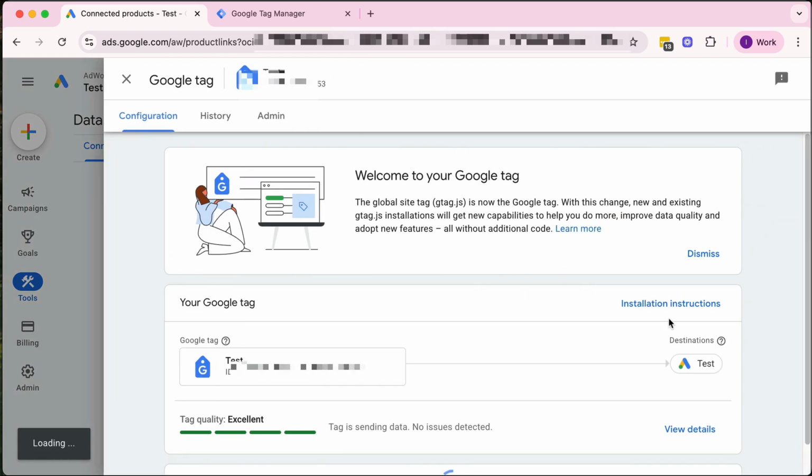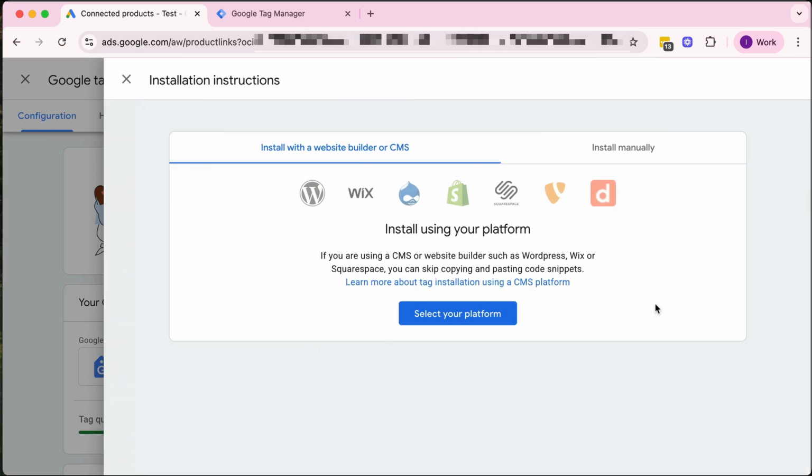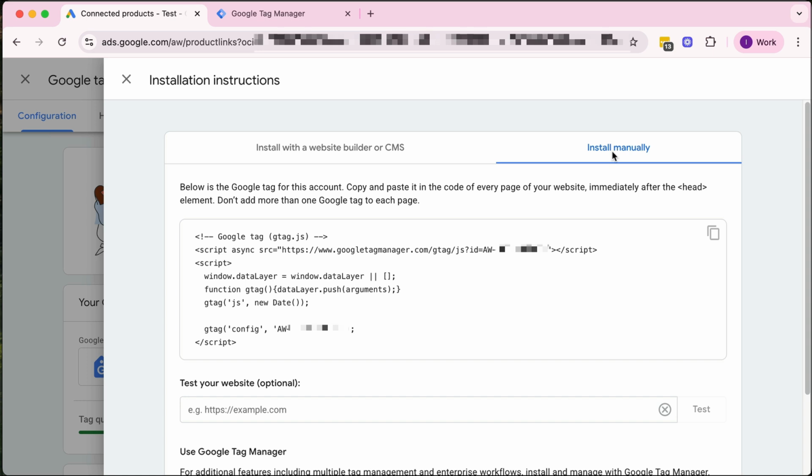So we go back to Manage, and to install your tag, we're going to go to Installation Instructions, and there's really two options. You can use one if you've got some CMS platform, but I'm going to choose this option to install manually because I'm going to use Google Tag Manager. And really all I need is just this code here as the component to add to my Tag Manager. So let's go dive into Tag Manager. I'm going to show you just how to do that.